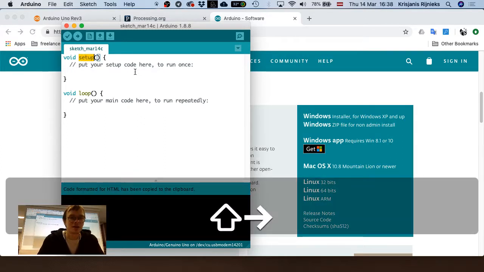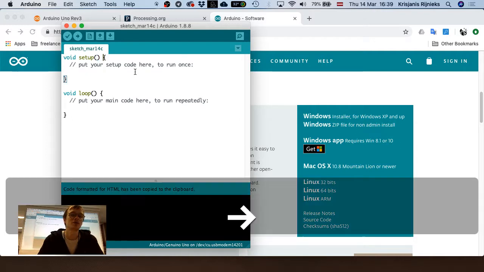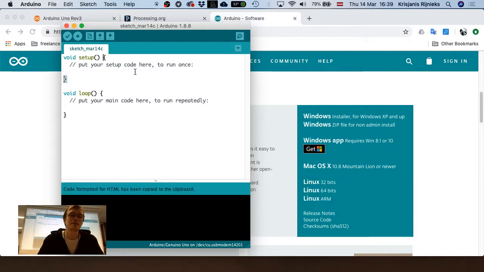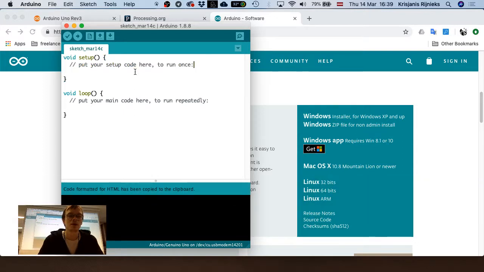Then the next thing here is the function name. Then these brackets are opening and closing brackets. In between them, you would sometimes have some input variables that you would like to pass into the function. And these curly brackets specify the body of your function. In between those, you would define what the function should do.